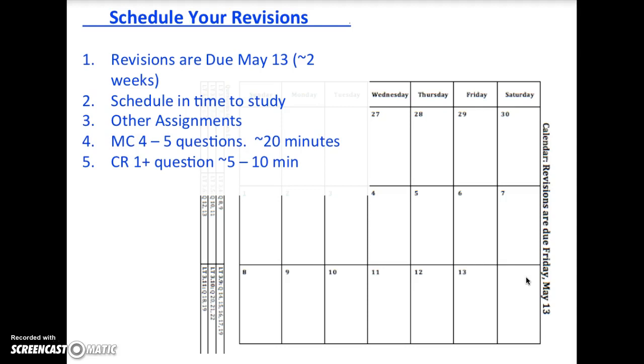Just so you know, the multiple choice, there are about 4 to 5 questions each. That should take about 20 minutes. The constructive response questions look just like the constructive response questions from the test. So you can look at the test and figure out how long it will take you to do the constructive response for each learning target. I would say some 5, maybe some 10 minutes. So take a moment now to figure out when you plan on taking the revisions.